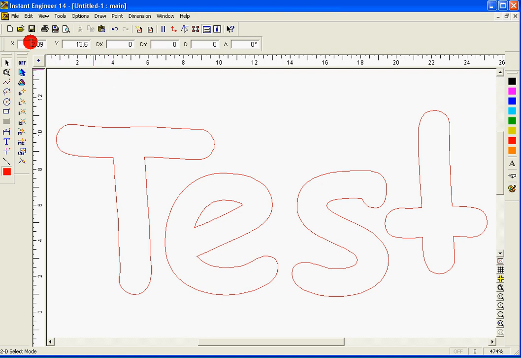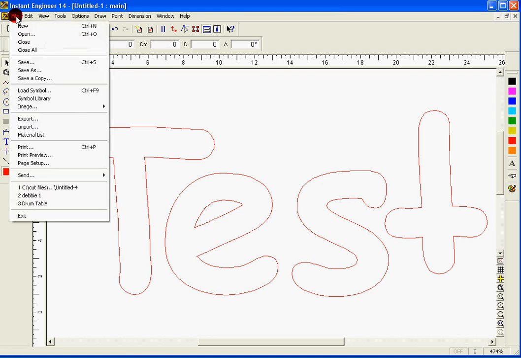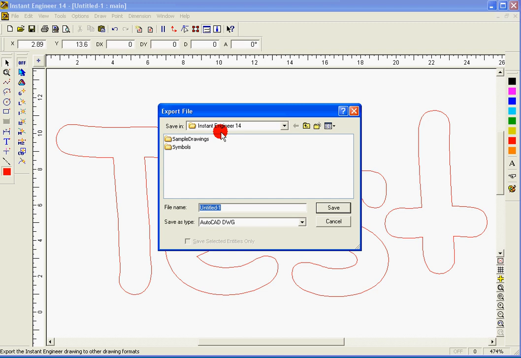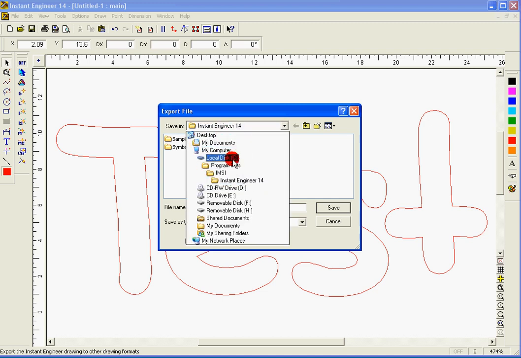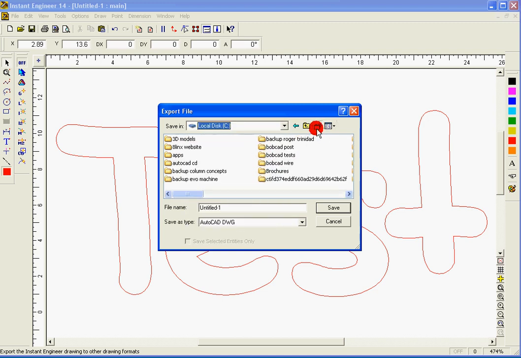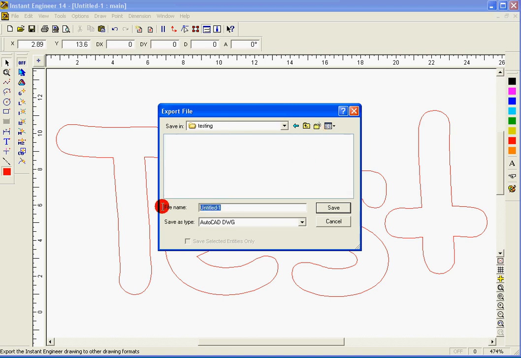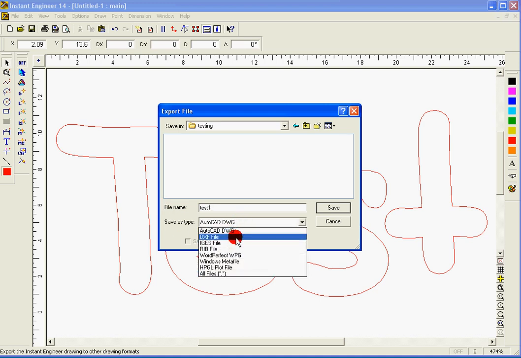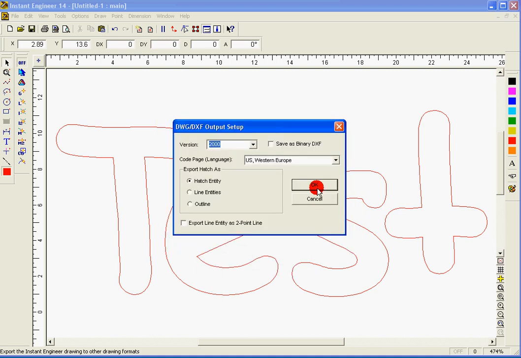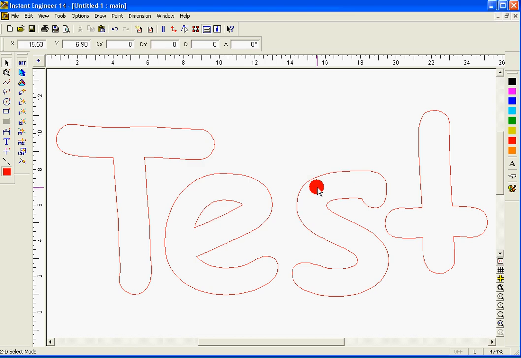Now we'll save it. To save, we'll go to File, Export, and we'll select a folder. Let's call it C. We'll create a folder called Test. We'll call that Test 1. Make sure that we save it in DXF format. Click on the Save button. That's it. We're done with step number one.